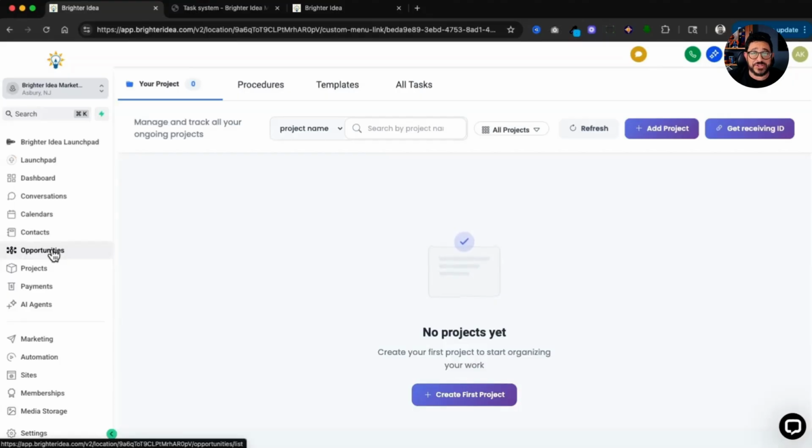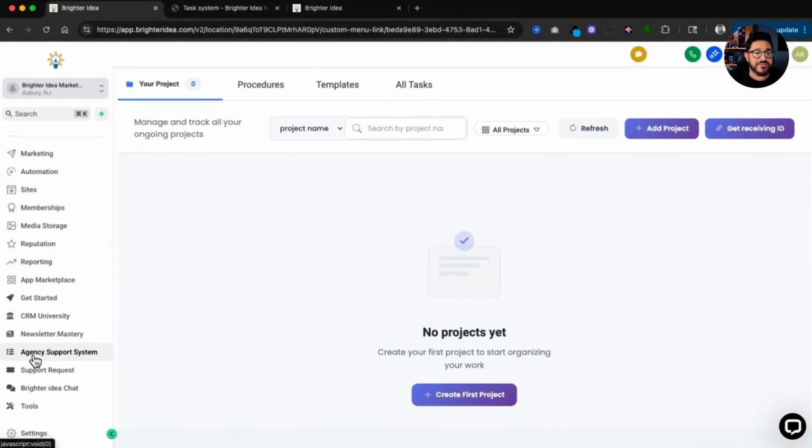Now I'm logged into my agency account. This is where I'll receive all the tickets. On the left-hand side, I have gone to Agency Support System. The first thing I need to do is add my first project, and I'll just be using this as my overall support project.